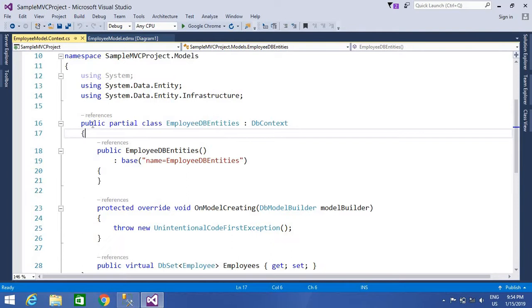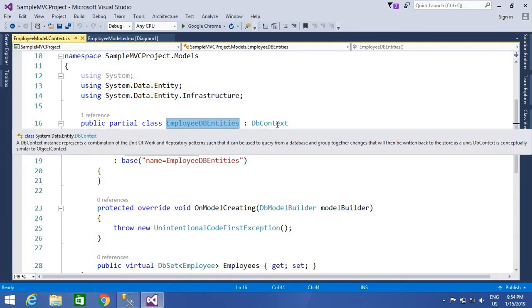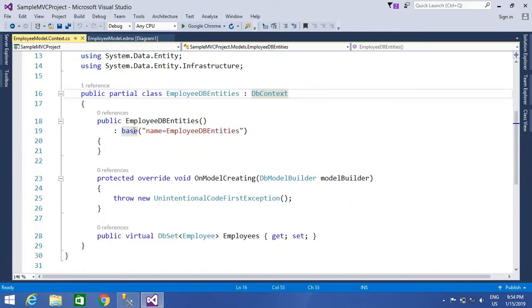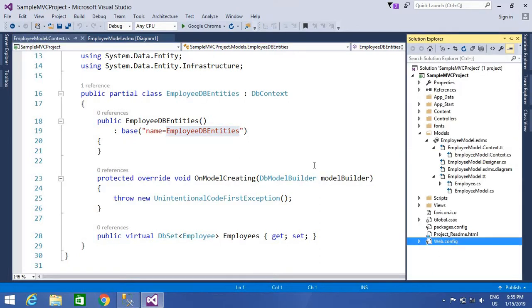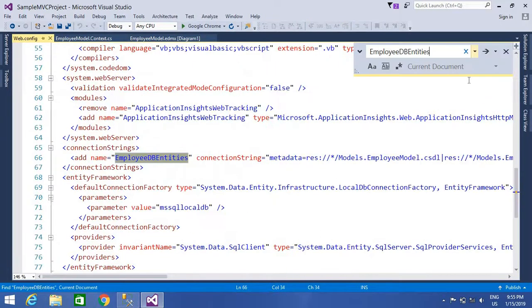It will create one class, your EmployeeDBEntities, which we gave when selecting. It is derived from DbContext. And whenever this particular class gets executed, it pulls the connection string, which is mentioned in our web config. We'll go to web config and find it with the name.